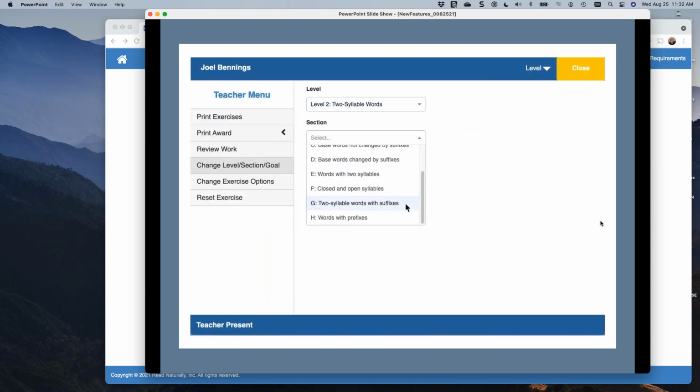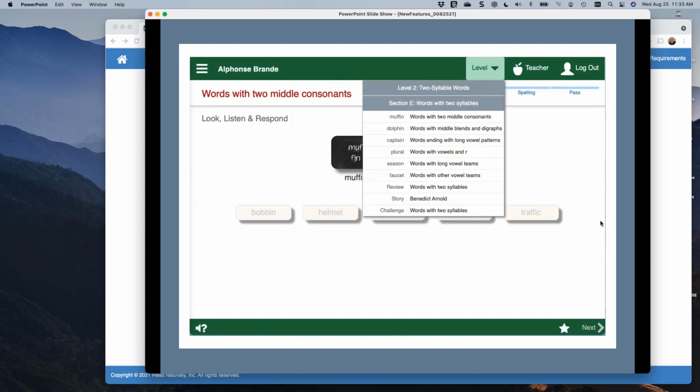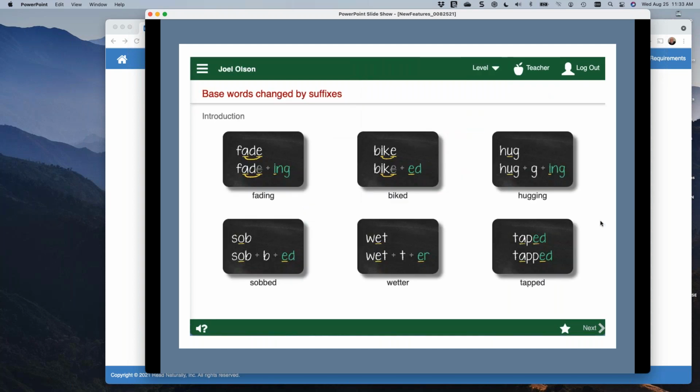Here are some screens from Word Warm-Ups Level 2. Again, there are 8 sections, and we've made some updates to not only, obviously, the access to this level, but also some of the user interface elements. So this is Level 2 base words changed by suffixes. It kind of looks like a blackboard.